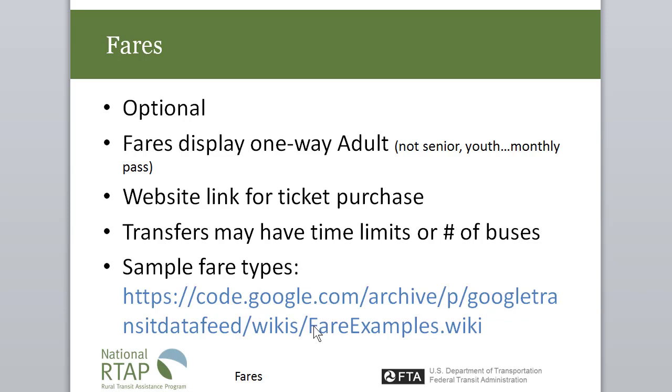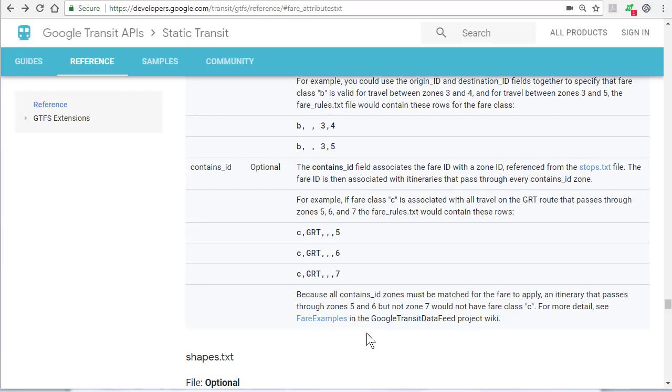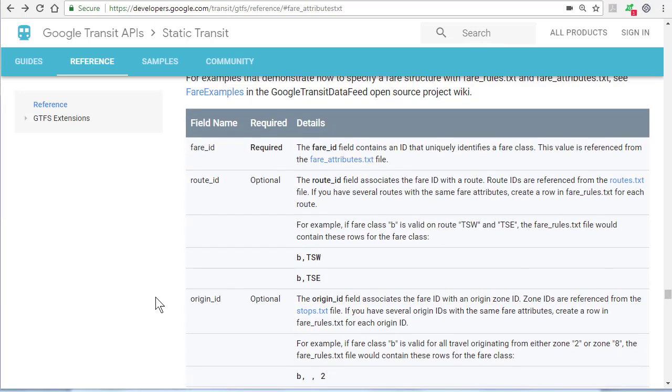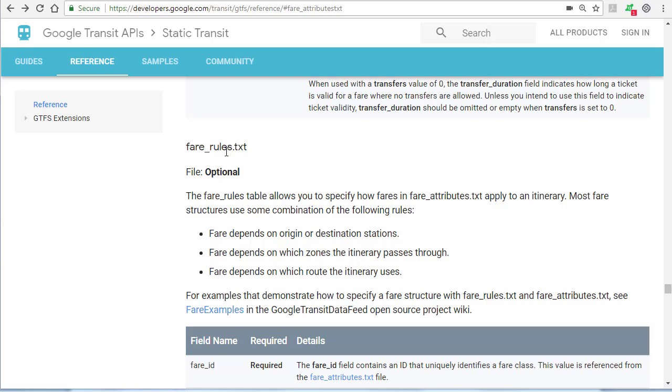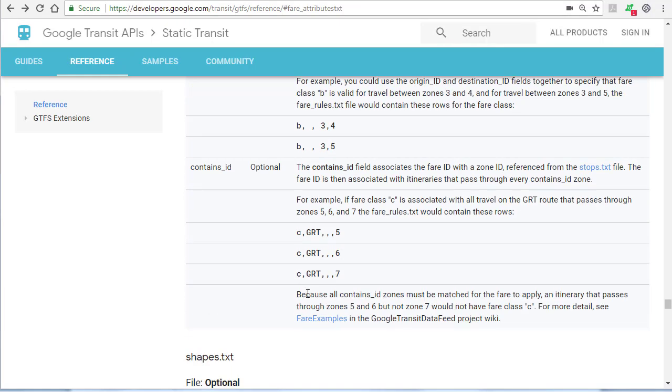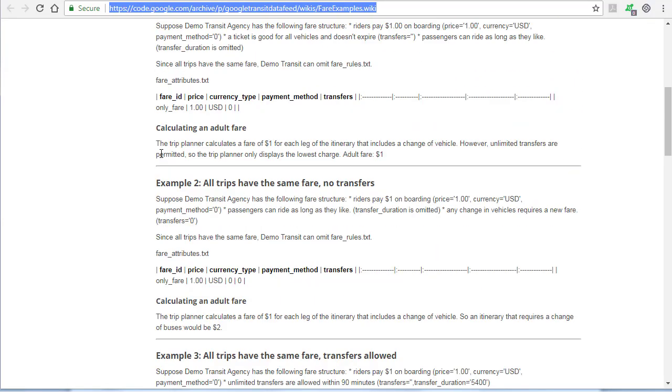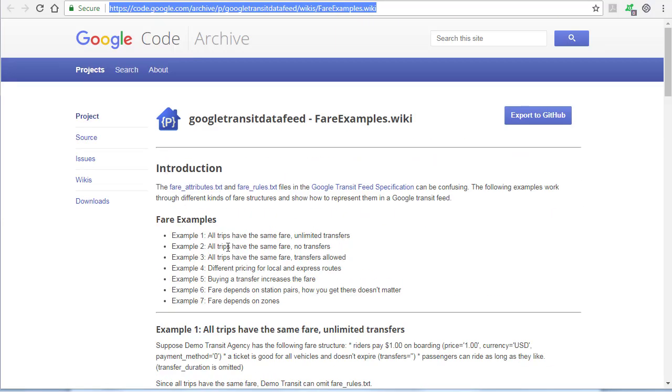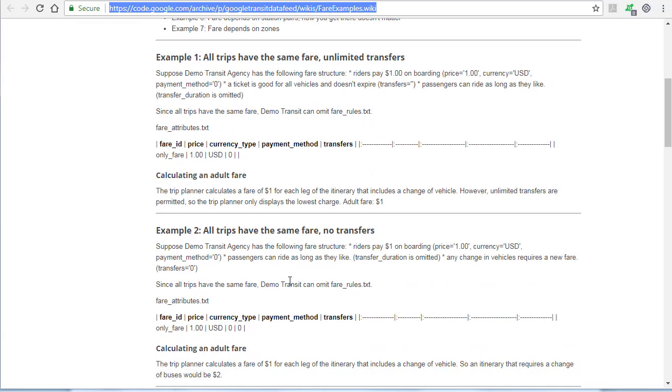Additionally, we mentioned there are some fare types and fare examples, and you won't need to remember that URL, but go to your reference document and go to fare rules, scroll down, and go to fare examples, and here you can look through all kinds of samples where all trips have the same fare with unlimited transfers or no transfers, or different price for local and express. Buying a transfer increases the fare, and beyond. And this is where you can get more information about fares.